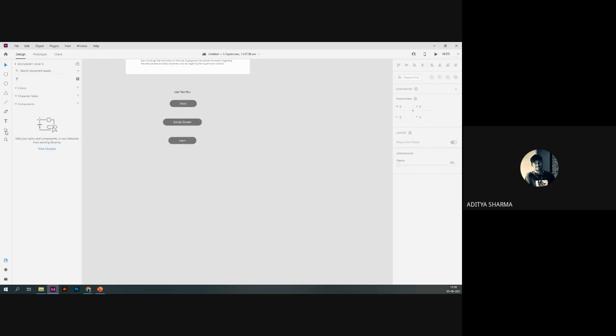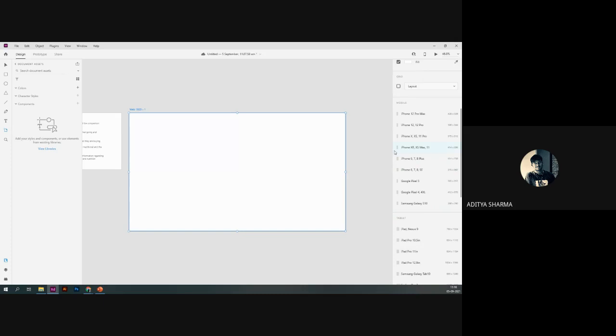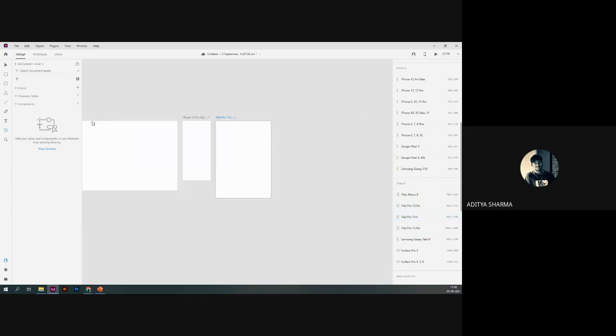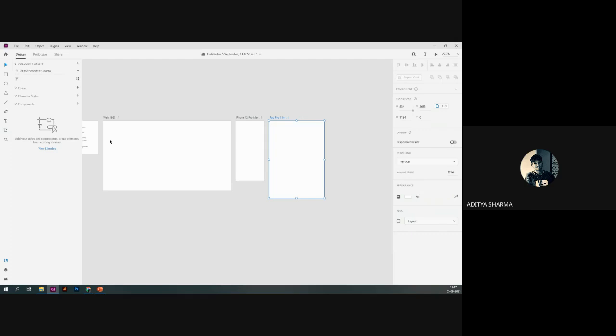See, there is a grid system that is followed. Whenever you create, let's say, a website, I'll just take a website and show you. There's a website screen that I took, an iPhone screen that I took, and an iPad Pro screen. There are three. These are the three main sizes which are counted into responsive design.